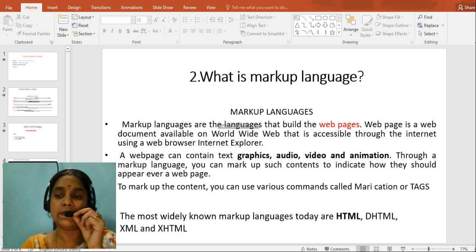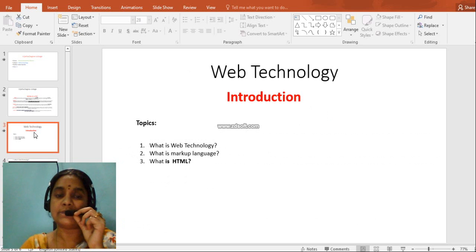Today we have learned three things. What are the three things here? What is meant by web technology? What is a markup language? What is HTML?